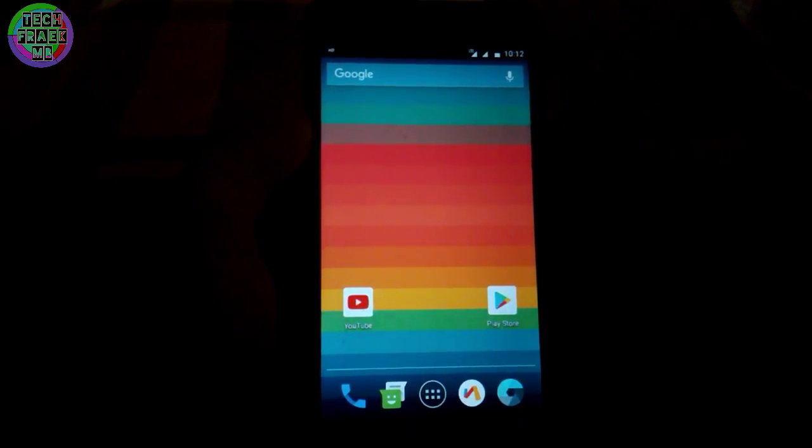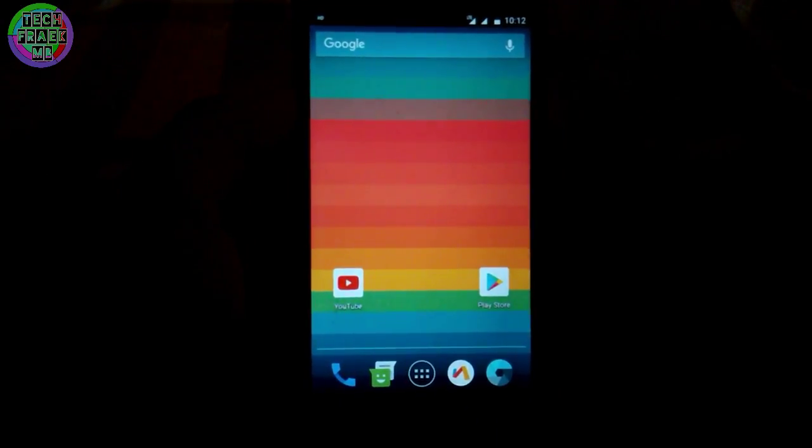So that's a small review of the Ground Zero ROM for Redmi 2.